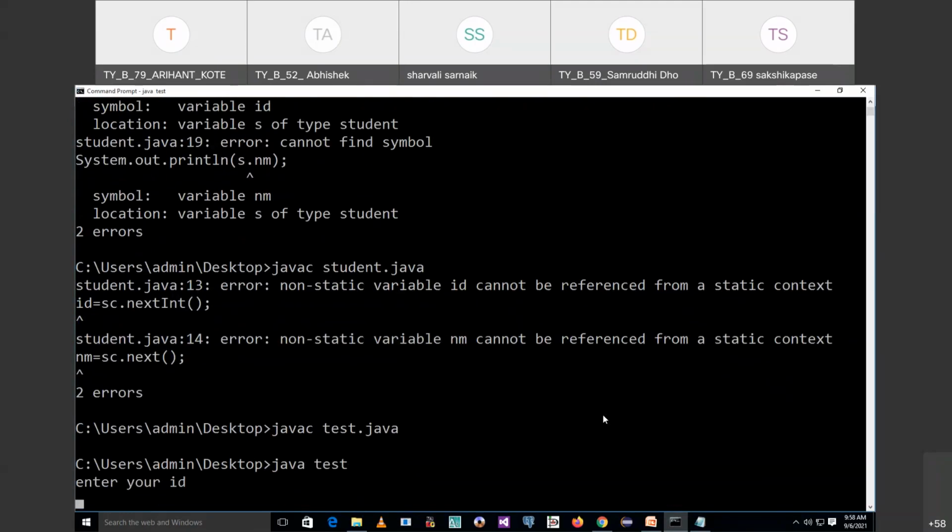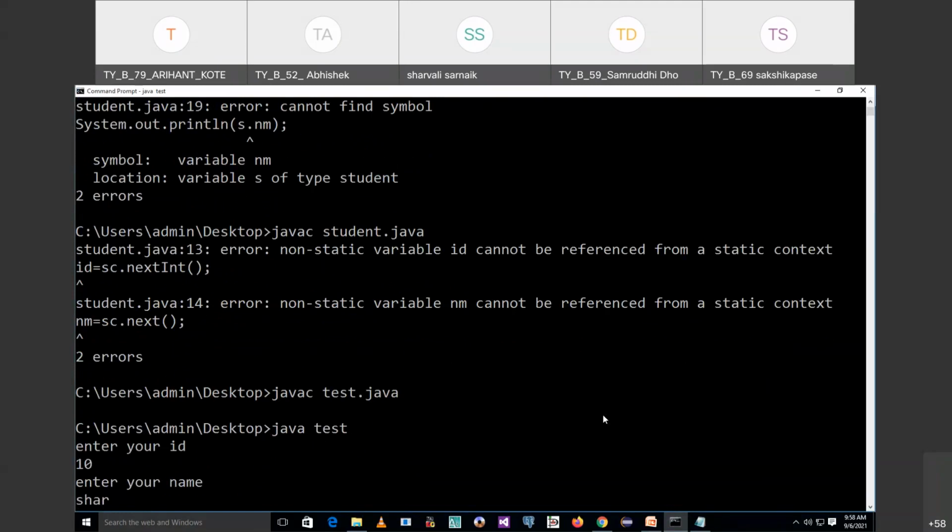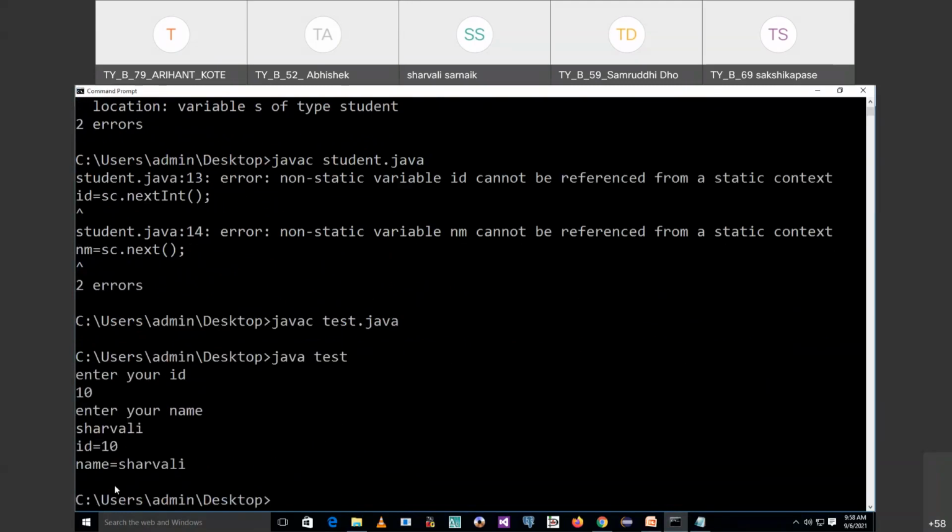Now it is saying enter your ID. So I have written my ID. Then it is saying enter your name. Now see, it is displaying the output as ID is equal to 10 and name is equal to Sharvali, which we have taken as user input.